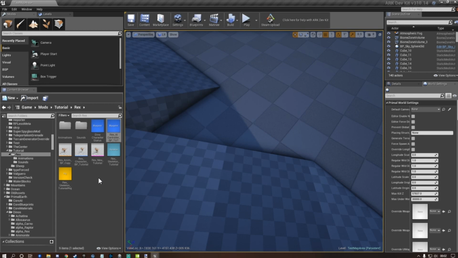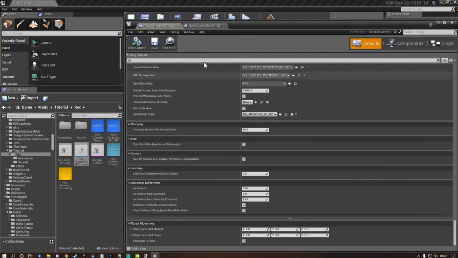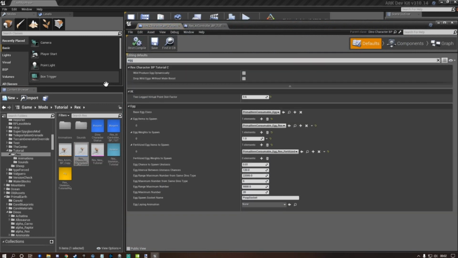All right, so the next thing we're going to look at is, if you're going to have your animal in the world, you're going to want to be able to breed them. If we look into our Rex character and we search for egg, we can see here that the base egg class is primal item consumable egg. The egg items to spawn is primal item consumable egg Rex, and the fertilized egg item here. We don't need to touch this one, but we're going to take a copy of these two.